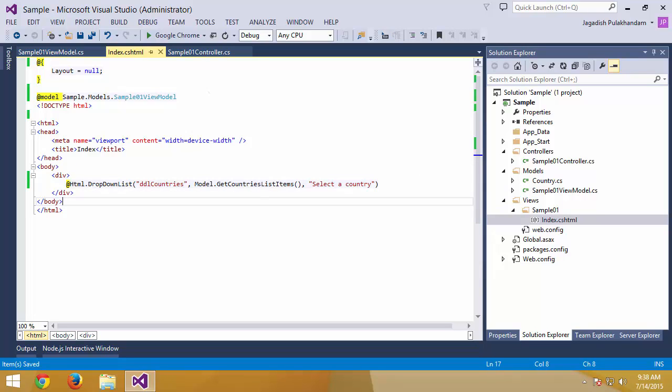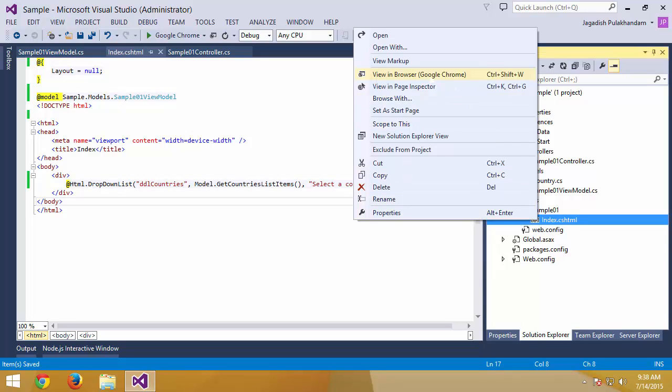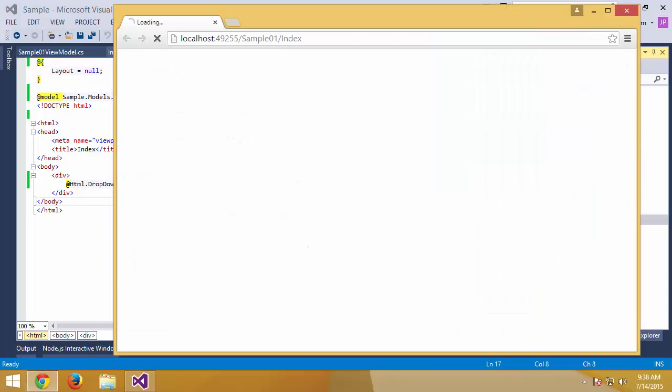So let us see if this is going to work. And there we go. So now the first thing is select a country. So when I drop down, I can select whatever the value I have in here.